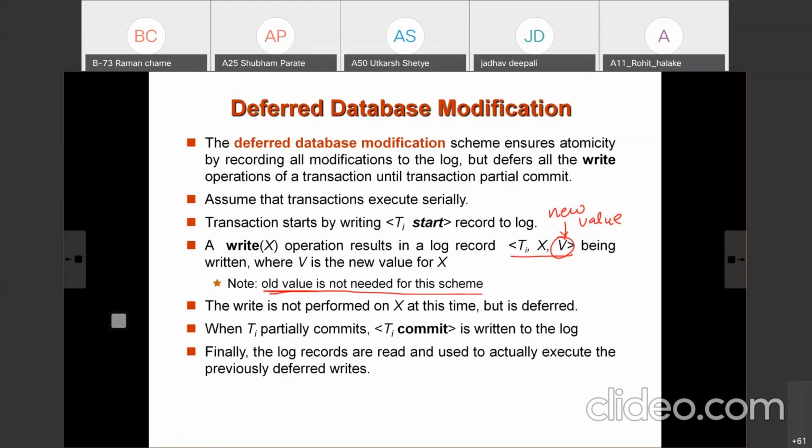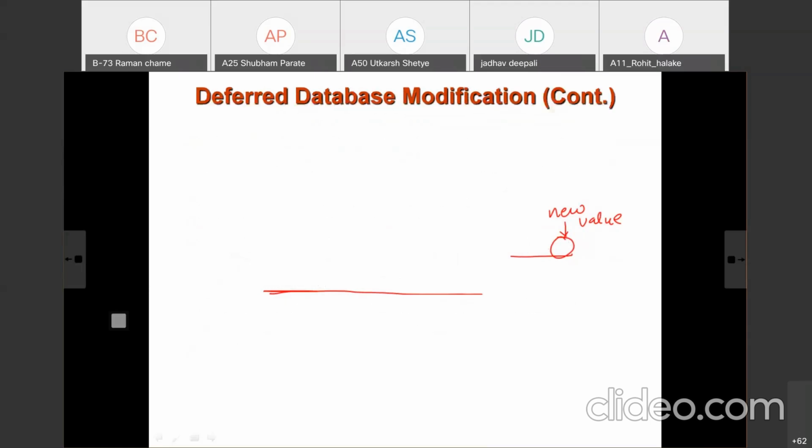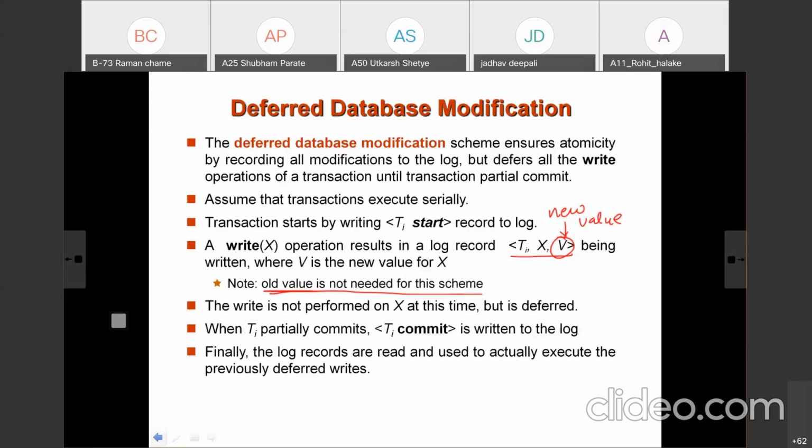Now see again in short, remember that in deferred database modification, how do we assure atomicity? By keeping all the modifications on the log, and these are stored on stable storage. But the write operation on the database is deferred or delayed until the transaction is partially committed. Assume here that transactions execute serially, and only the new value is required, the old value is not required. Now see the next with an example.